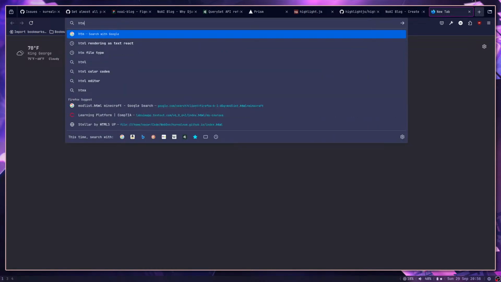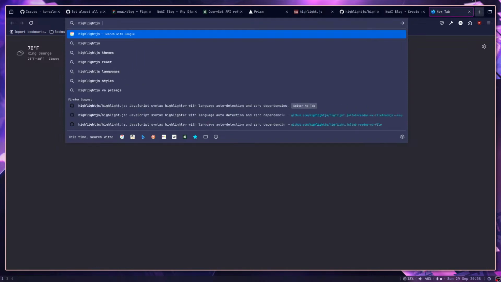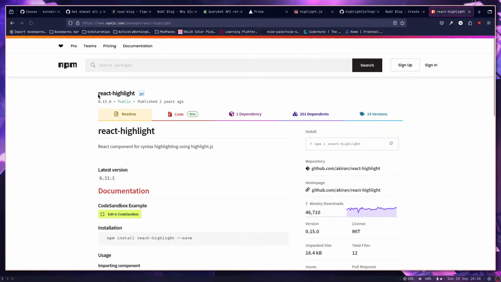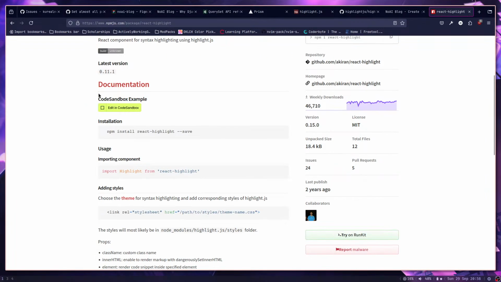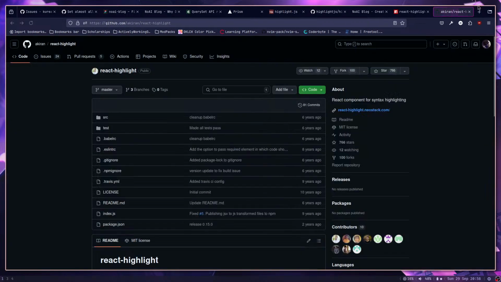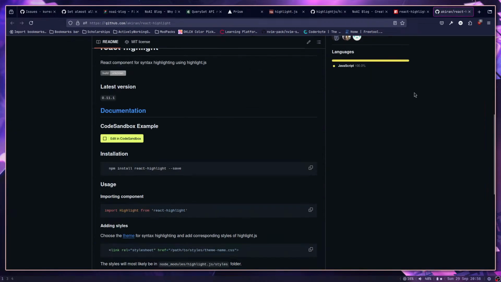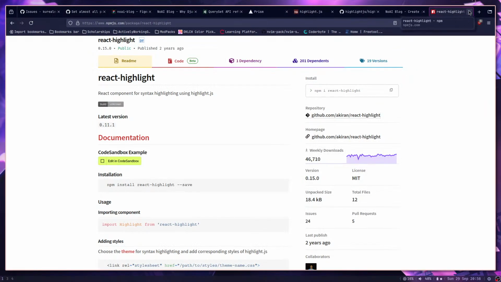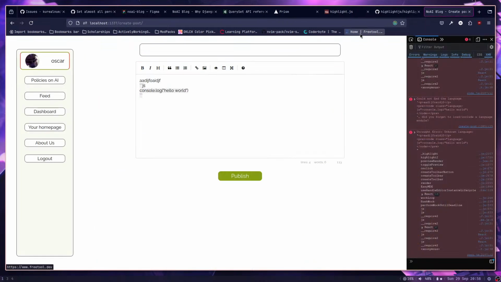highlight.js React. Oh, if you made me a React component for my syntax highlighting, it would be wonderful. And it's not a massive project. That doesn't mean it's bad, certainly. But I don't think that would be useful to me because I'm not rendering it as a component.